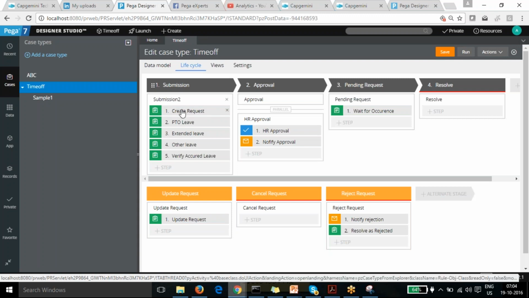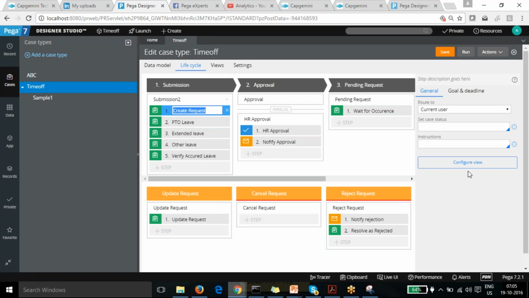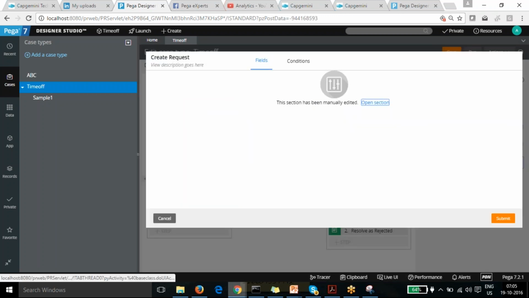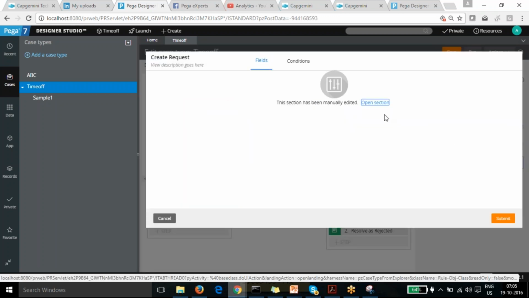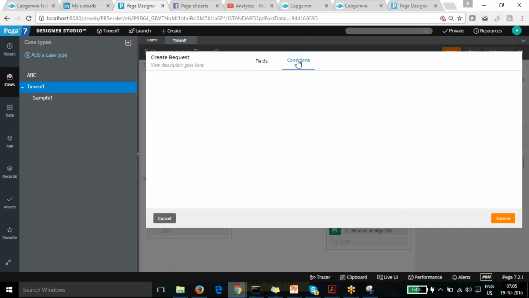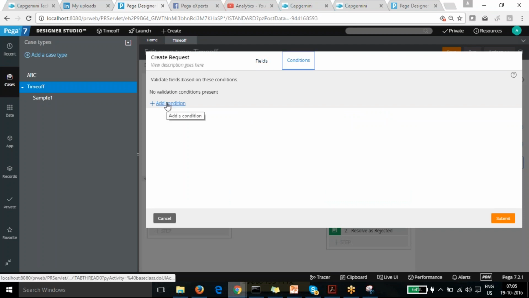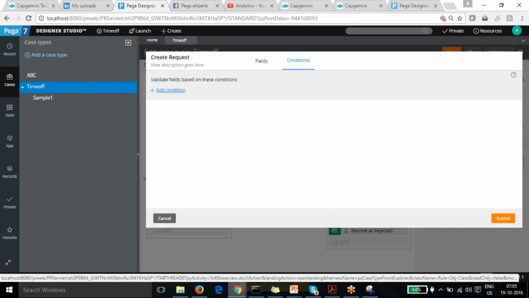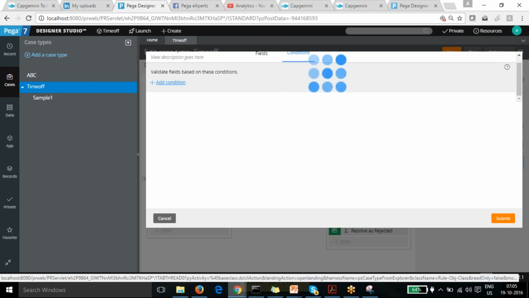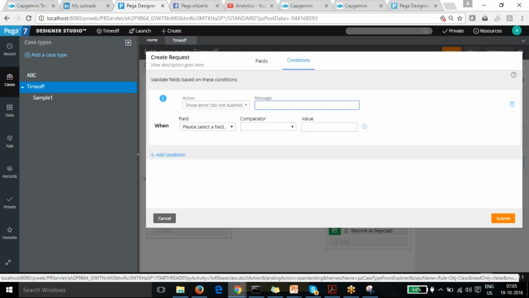So if you see, this is our main. There is one way you can write the condition directly here as well. Like this is actually for a BA, if they want to add the condition, they can add it from here. Otherwise, this is going to internally create the validate rule.